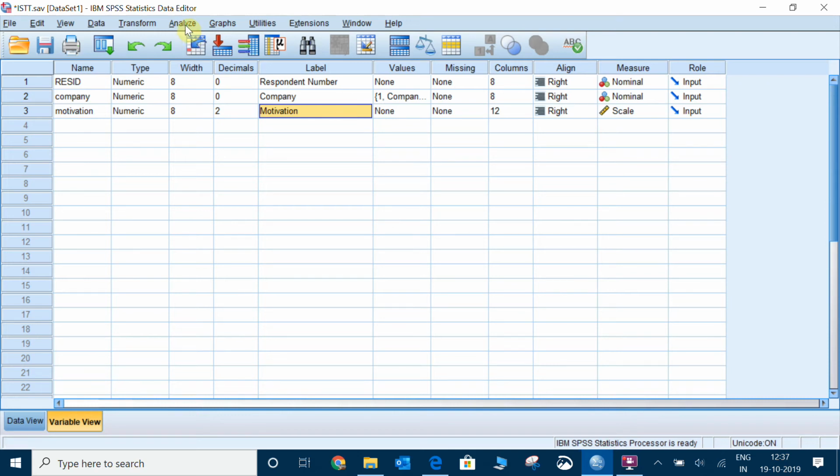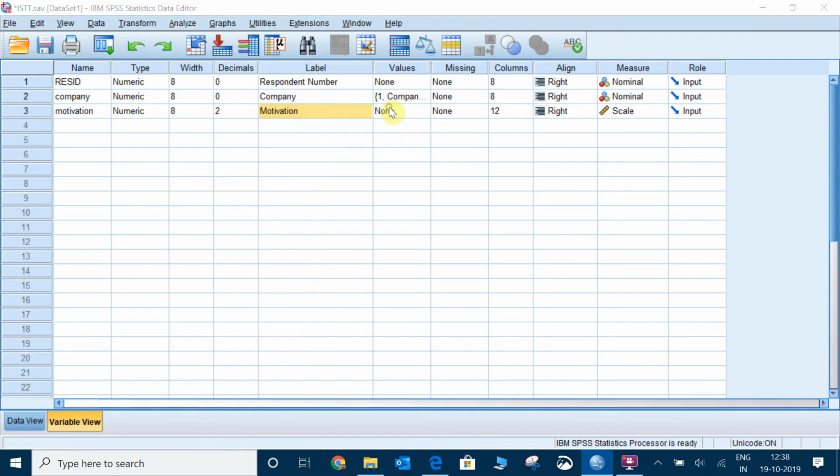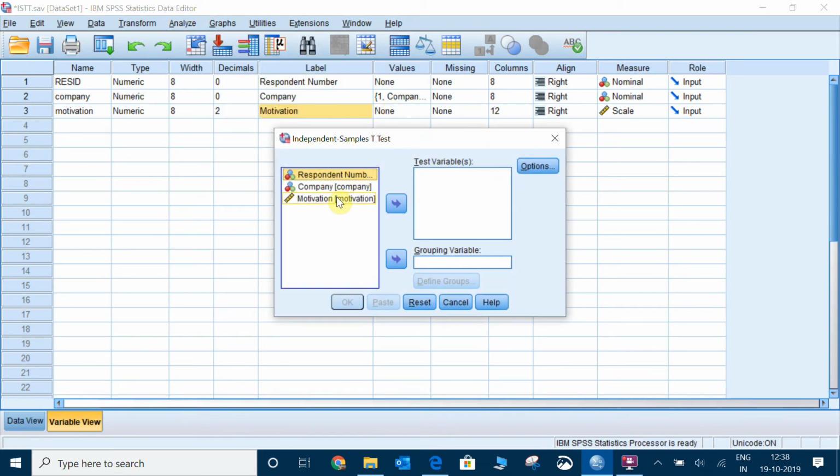So here we go to do the independent samples t test. The idea is that these samples have been drawn independently. So go to analyze, then compare means, go to independent samples t test, and here are our variables on the left side box. So we'll take the motivation into the test variable box, and we'll take company into the grouping variable.